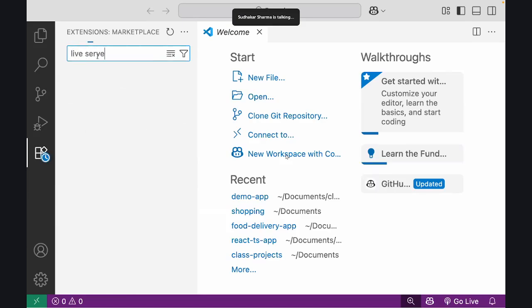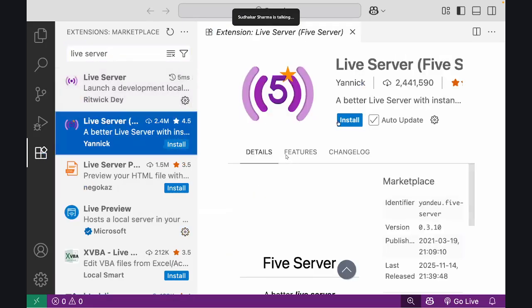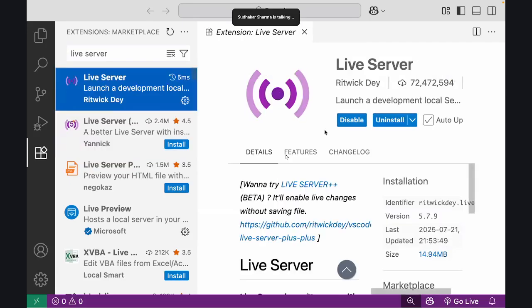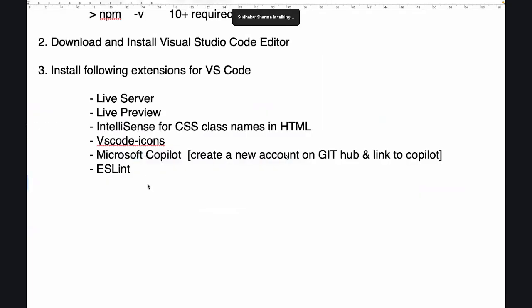Live Server, Live Preview. You can see, select and install. Already Live Server is installed in my device. So you have to just install all the extensions. Actually, why do you need these? One small point I will tell. Web applications are always tested on a server. So you need a server compulsorily.